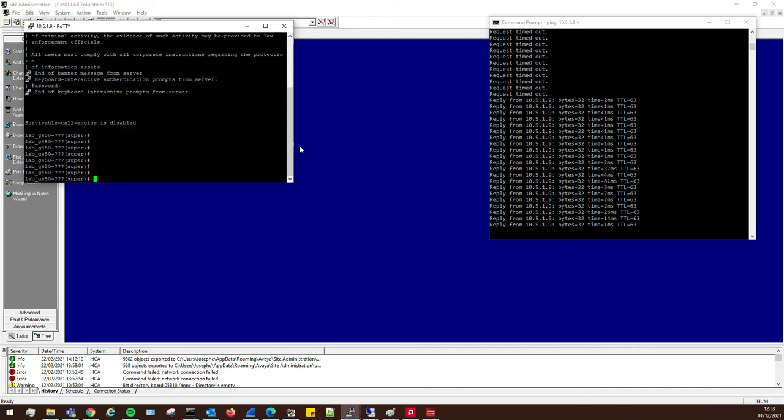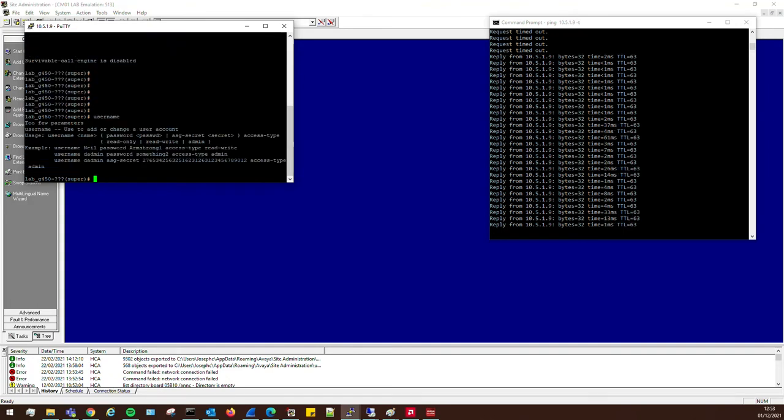What I like to do from here onwards is add a user. So add user, and if we just tab this, it will tell you the format we need to use: username, password, and then the access type. It can be read-write, read-only, or admin. The username is going to be, we'll just call it admin for the time being. The password, I'll set it to password 1234, 123 dollar, and then the access type will just be admin. Whoops.